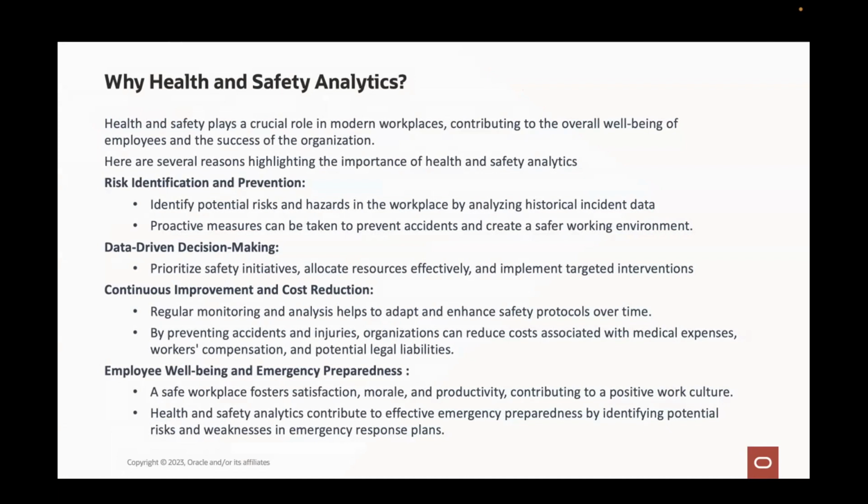My answer to this would be the success of an organization depends upon your employees, and how well you keep your employees, how happy you keep them, leads to a successful organization. That's the motto that most companies follow. Happy people, productive people leads to success of the organization. So in this, the health and safety plays a crucial role in all our workplaces.